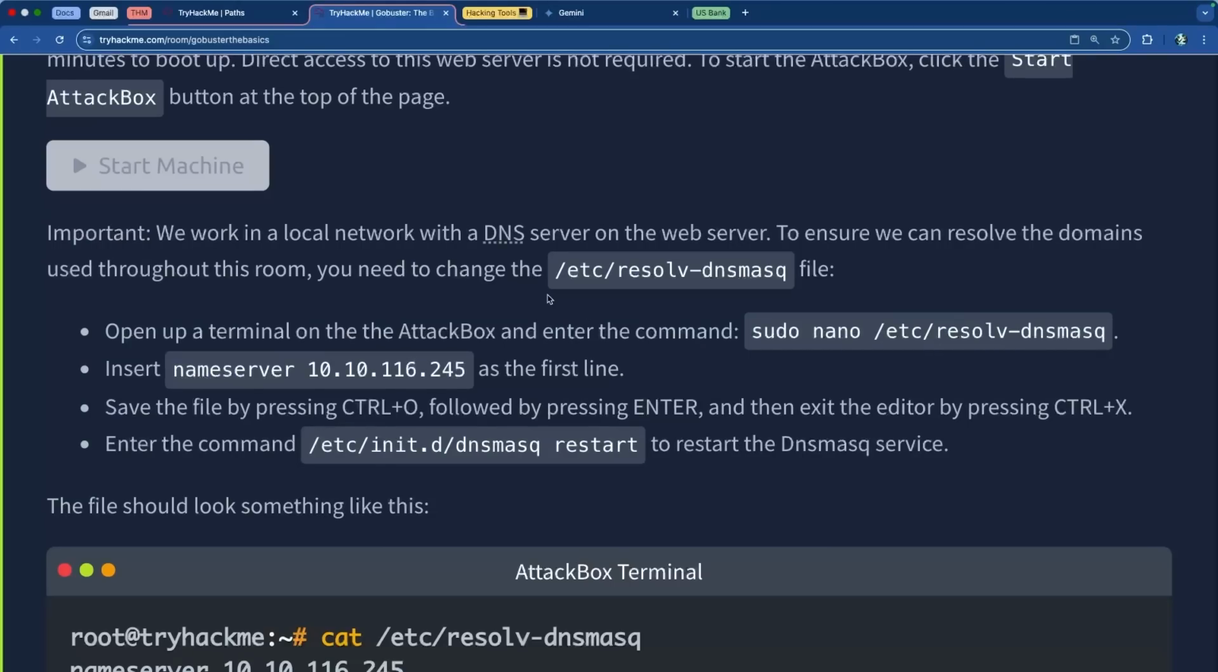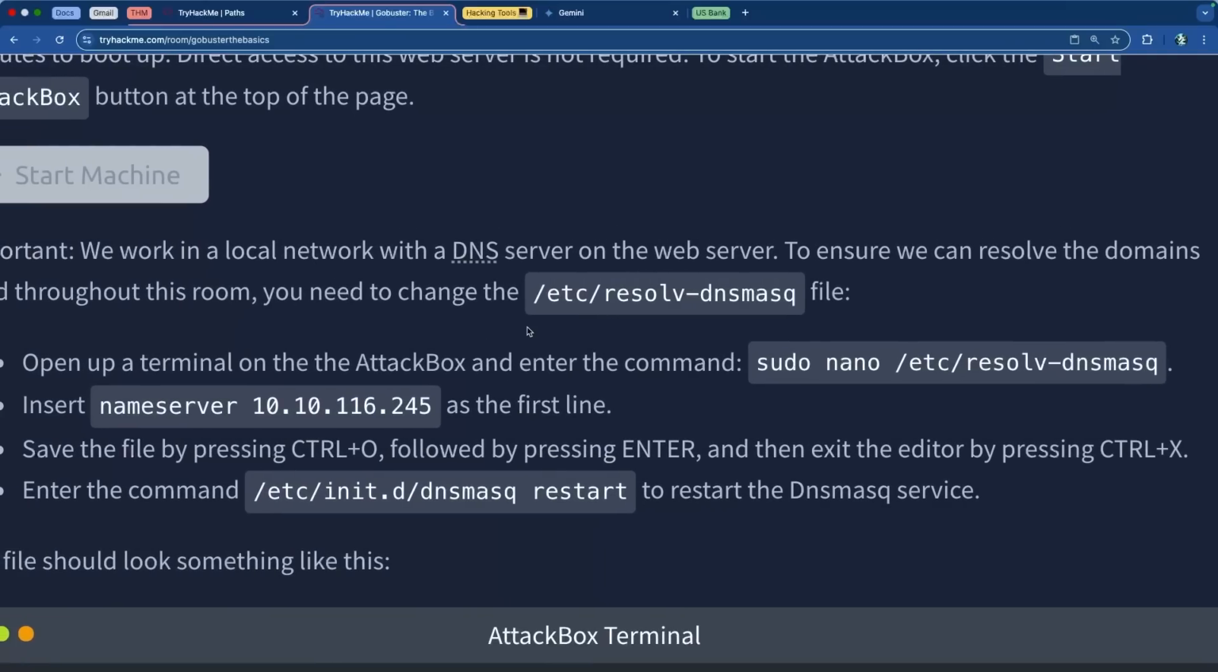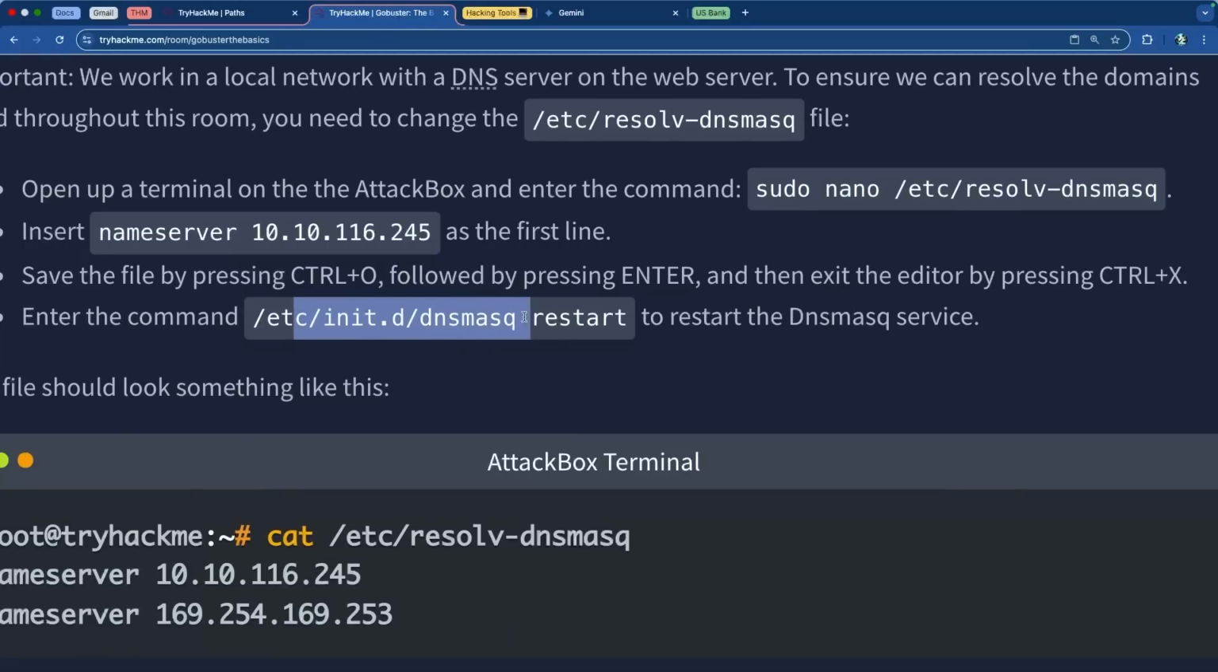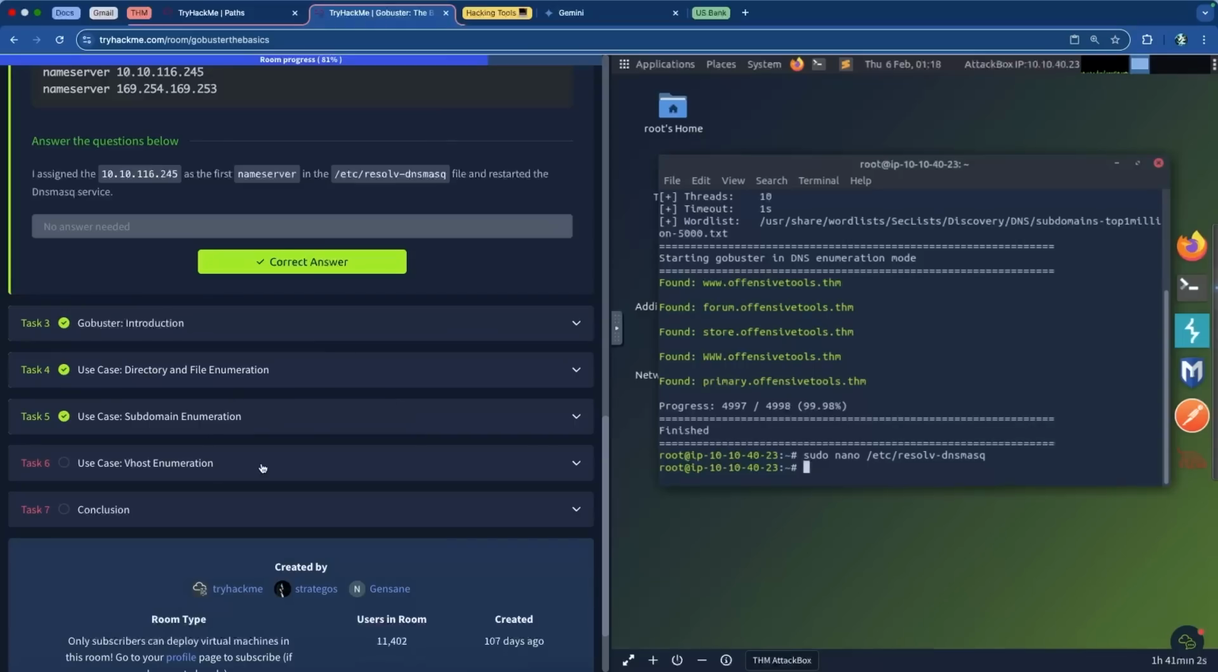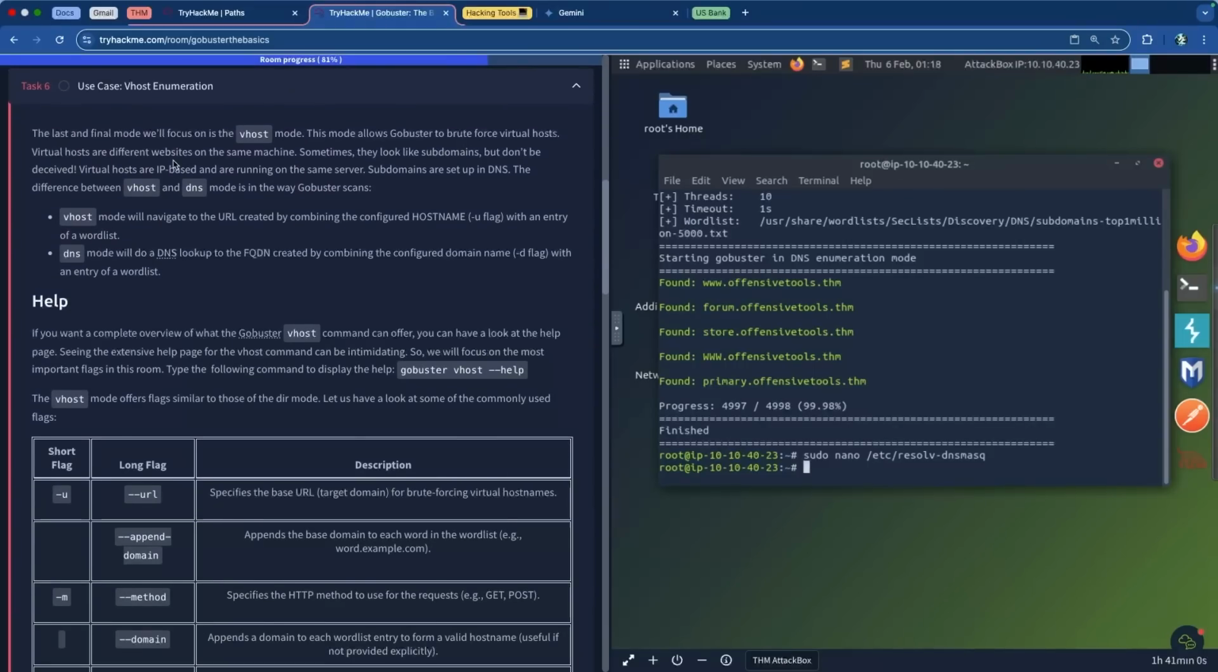If you're having the same issues that I had when I was running the command, this is the reason why. So you can restart your machines and then go ahead and modify the dnsmasq file, add the name server with the IP address at the very, very top, at the very first line, and then restart the dnsmasq service, and you should be good to go. So now we can finally move on to vhost enumeration.